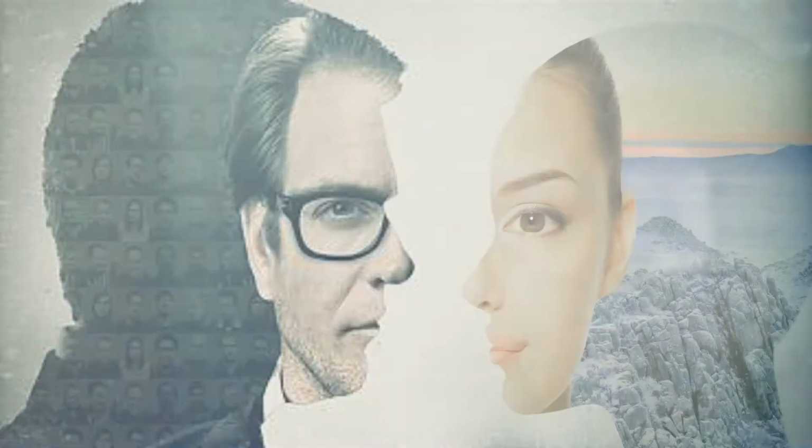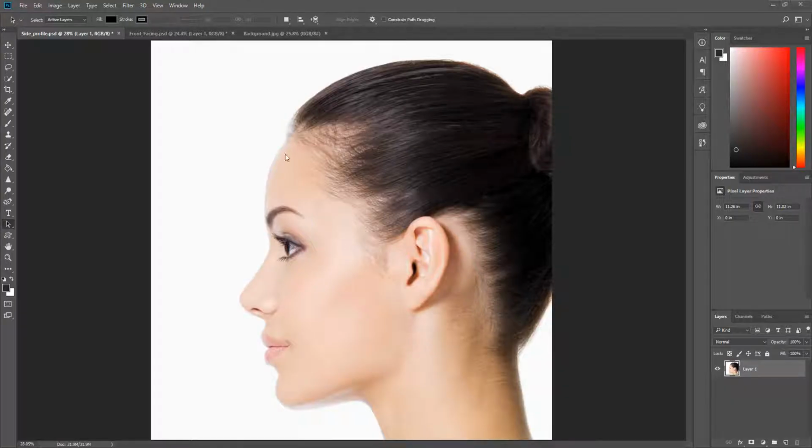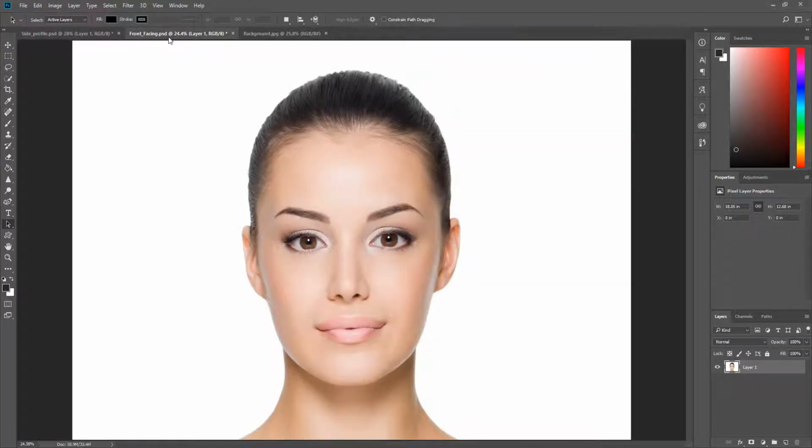My name is Marlon, and in this video, I will show you how to create an image similar to the Bull TV show logo. If we look at the logo, we will see that there are three elements: an image of the face in profile, an image of the face facing forward, and a background image. So here in Photoshop, I have my three images.